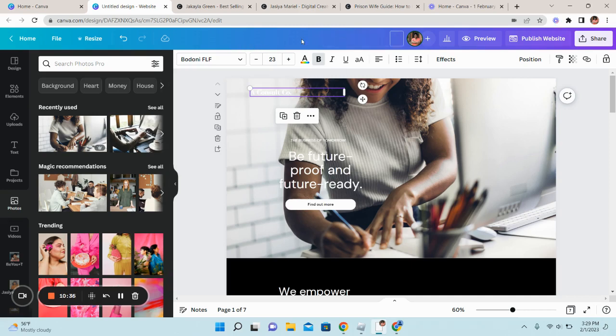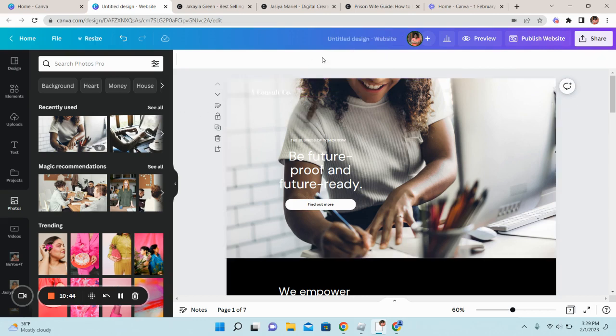Up here in the top, in this blue section of the Canva window, you see right now I have no title here. So it says Untitled Design Website. You want to make sure that you title your website. I'm just going to name it website for now, or Tamell's website, because it's going to take on the name of whatever the title is here. So if you name it whatever you want to name it, it's going to take on that right here.